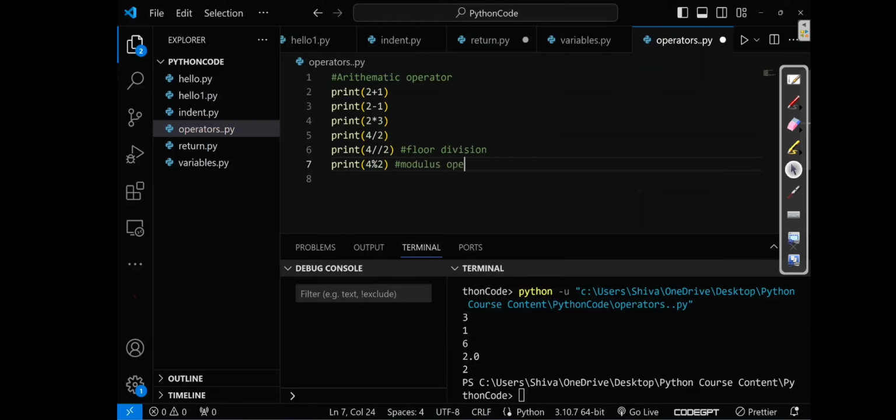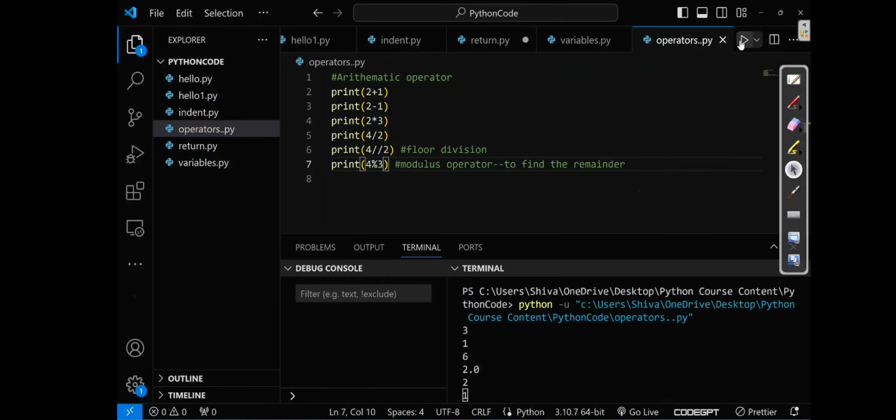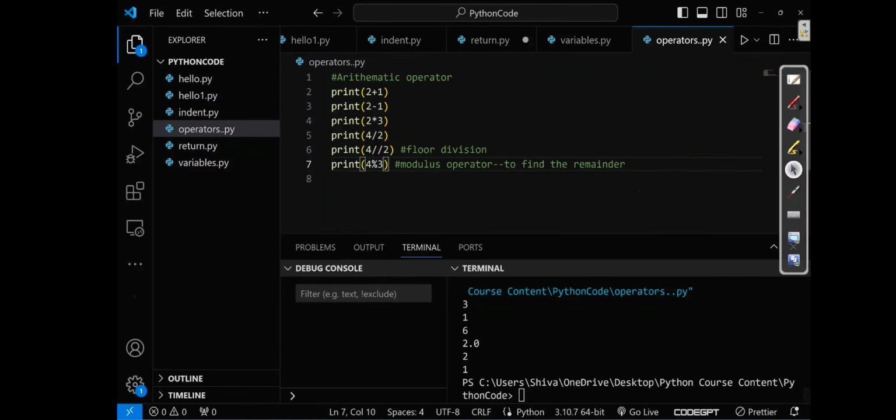Modulus operator to find the remainder of the division. If I divide 4 by 2, I get 0 as the remainder, but if I divide 4 by 3, I get 1 as the remainder. So it helps us to find the remainder.